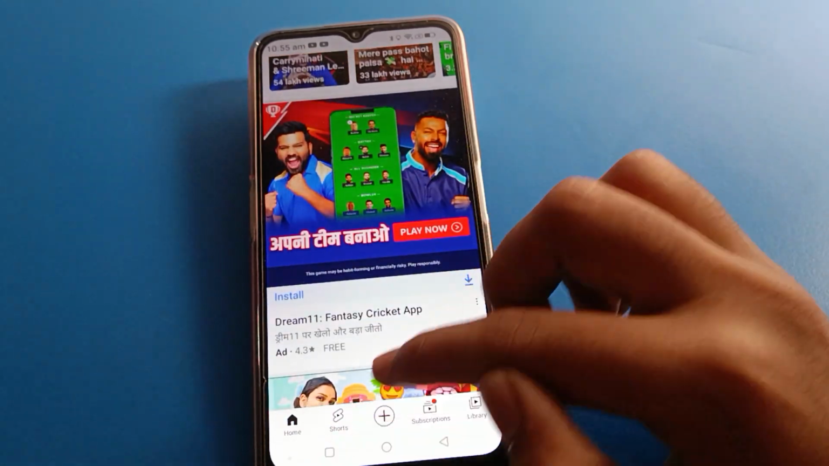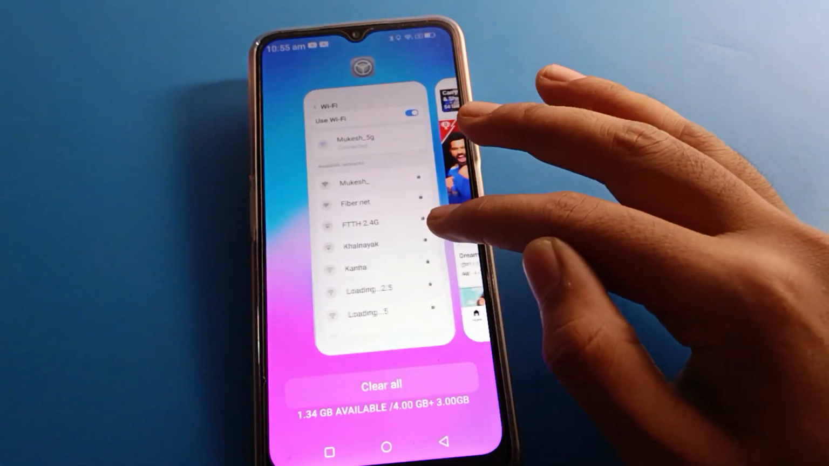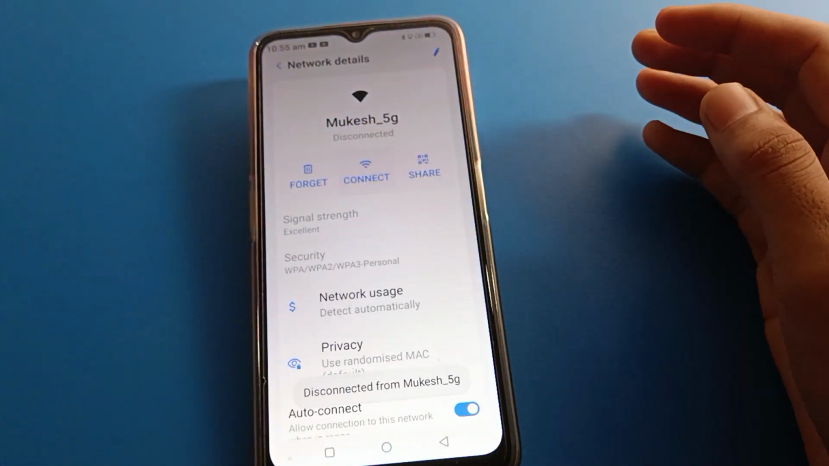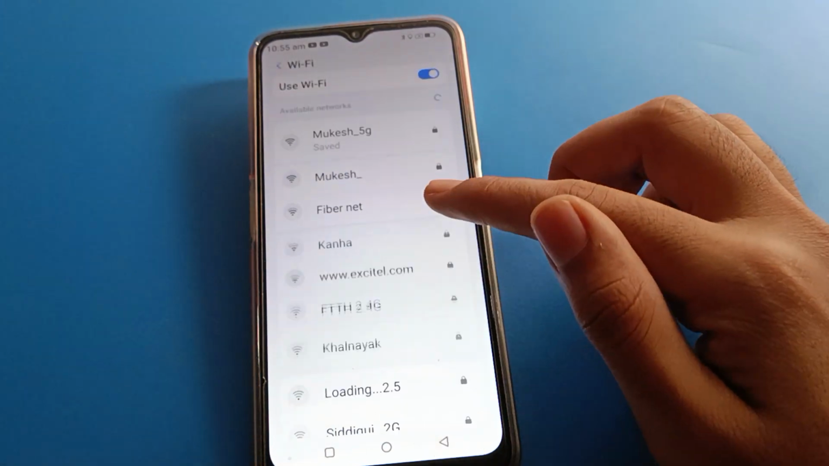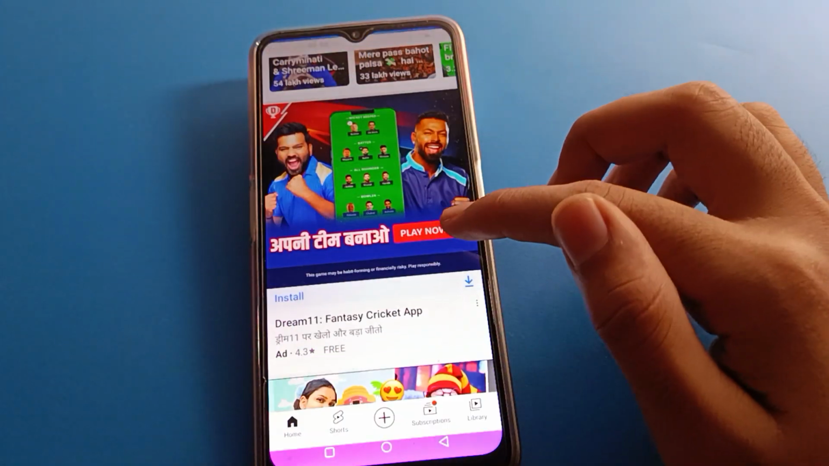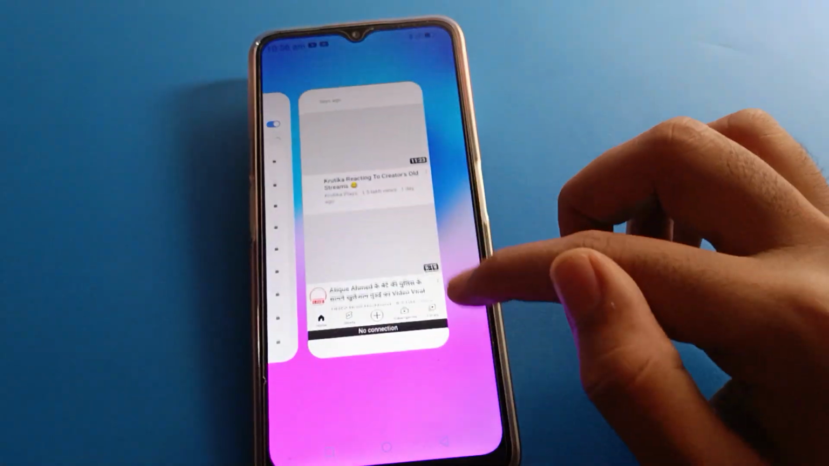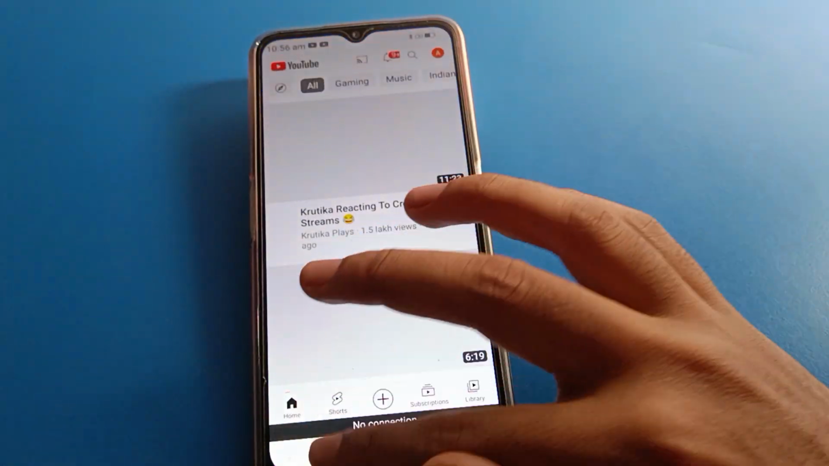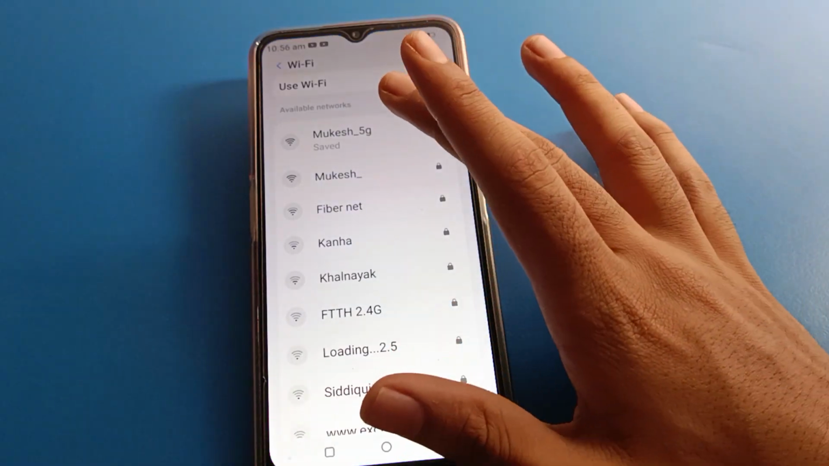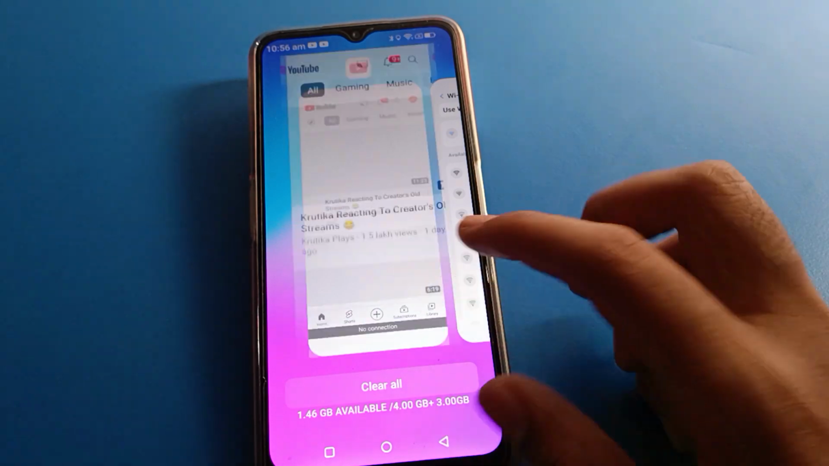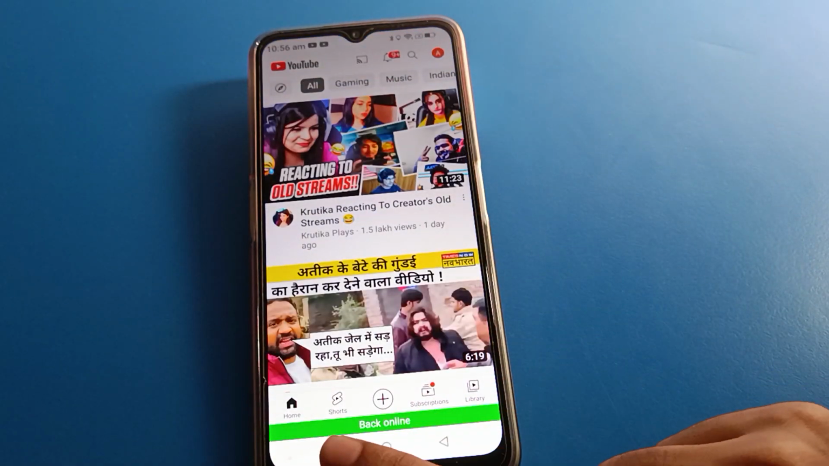And friends, if you want to disconnect the Wi-Fi network, you can disconnect. Click on the right side, disconnect. Wi-Fi will disconnect from your phone, and you cannot use this Wi-Fi network, and you cannot use the YouTube app. You are offline, no connection. So friends, click here again, and Wi-Fi will connect automatically, and you can use Wi-Fi again in your device. You are back online.